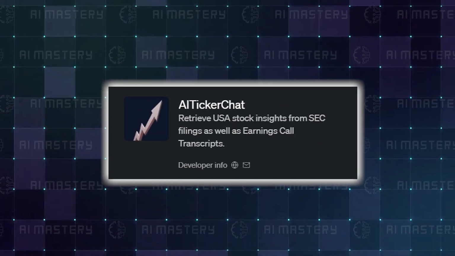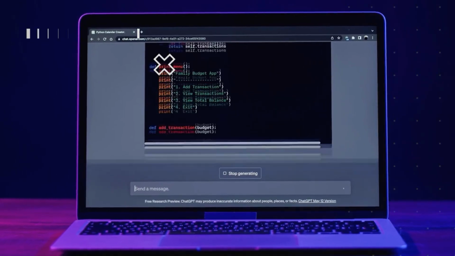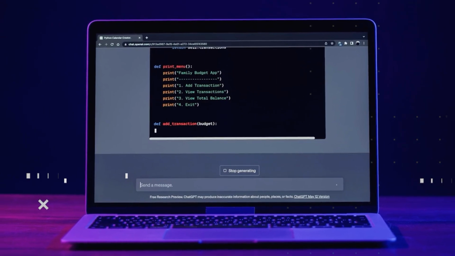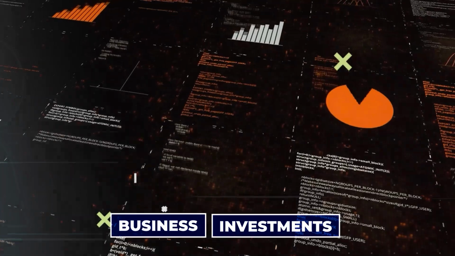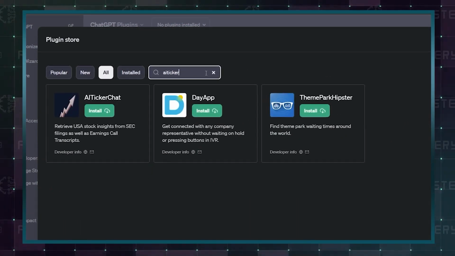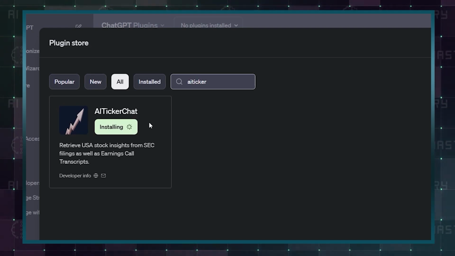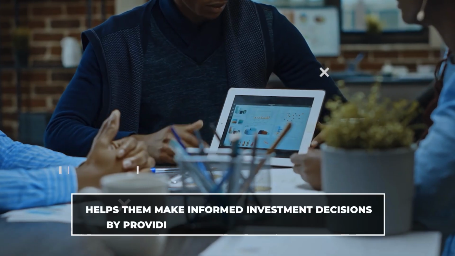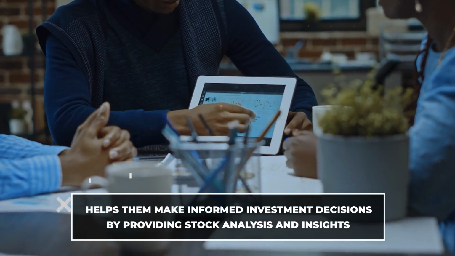Number 12 is AI Ticker. ChatGPT plugins don't only stop at kitchen recipes or language translations. They go as far as tackling issues surrounding business and investments. AI Ticker is a free ChatGPT plugin that allows its users to analyze stocks in a matter of minutes. It also helps them make informed investment decisions by providing stock analysis and insights.